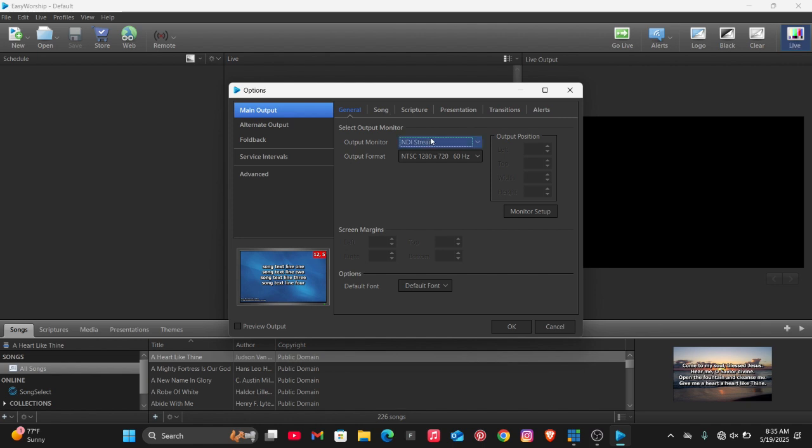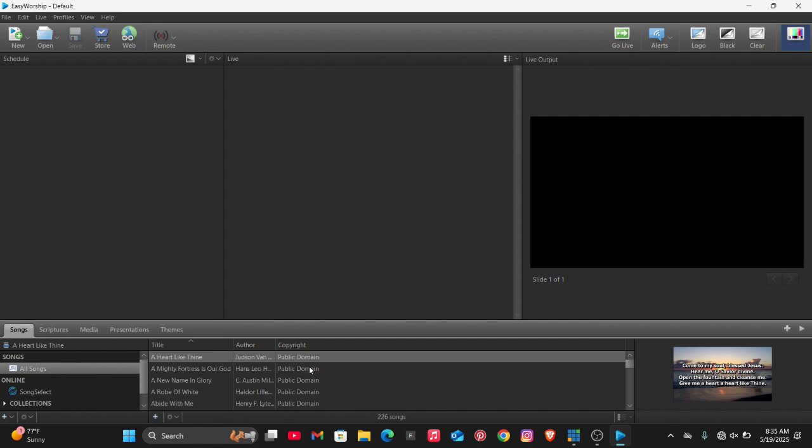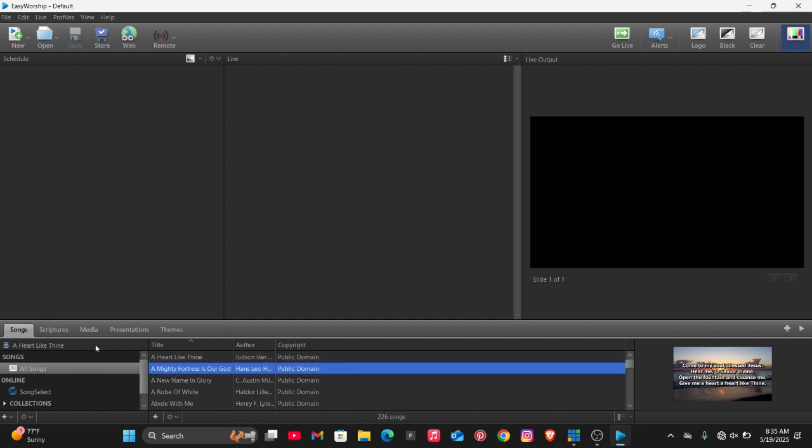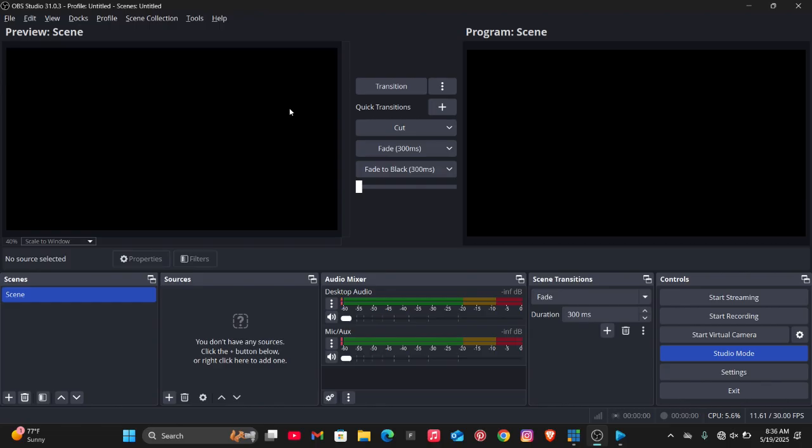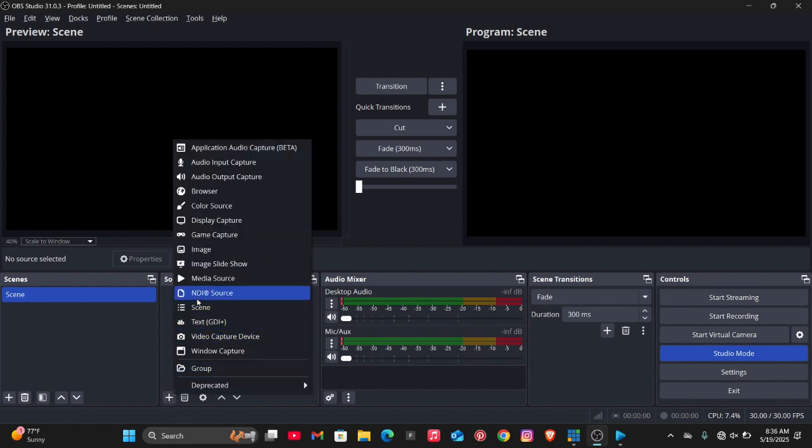So once you've done that, you just have to change the output monitor to NDI stream. So after changing to NDI stream, you can just throw up a song or maybe a scripture to the live output, so that when adding it to OBS, you can be able to find that already in place. So then you go back to OBS after that, then click on this plus option, then click on NDI source.